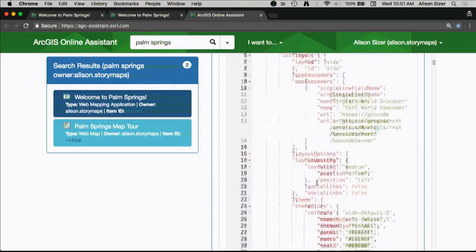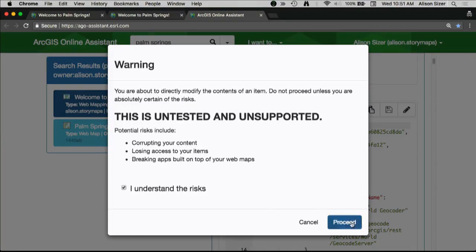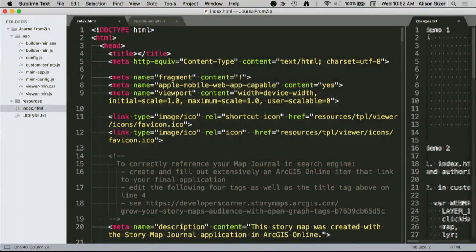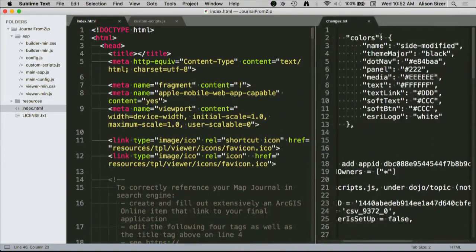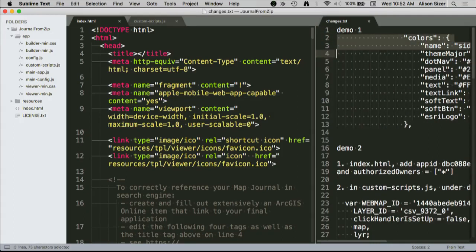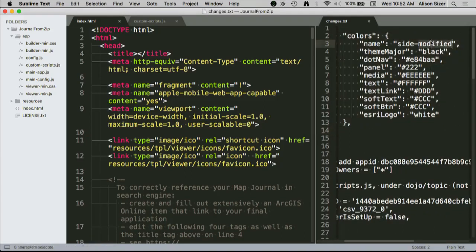I'm going to change those. So let's edit the JSON. Yes, I do understand the risks. And so that you do not have to watch me typing code, I've already typed a colors object here, which I'll go over in a second. One thing that you need to do is add -modified to whatever the name of your theme is, because everything else matches by name. So just put modified in there and you're good.